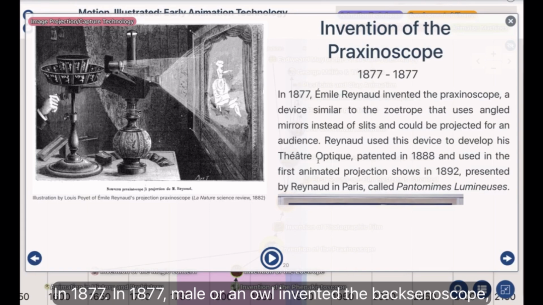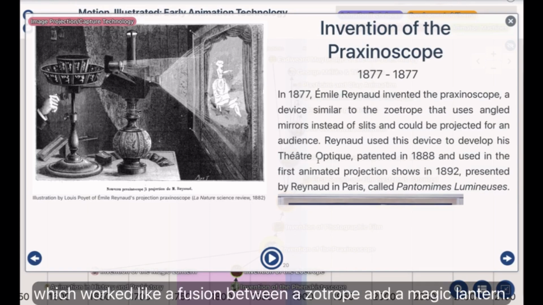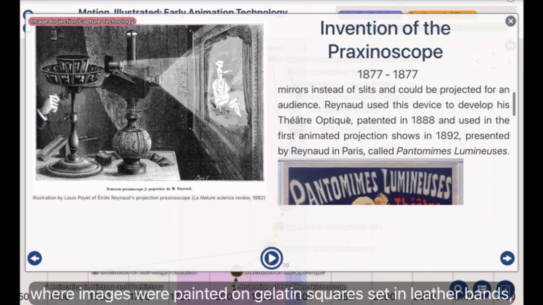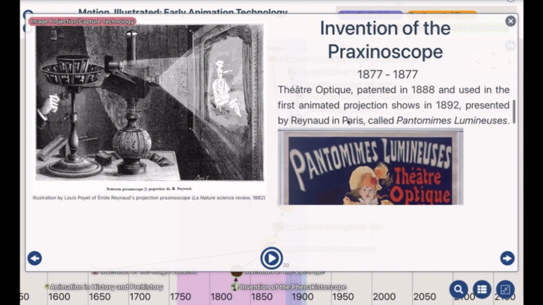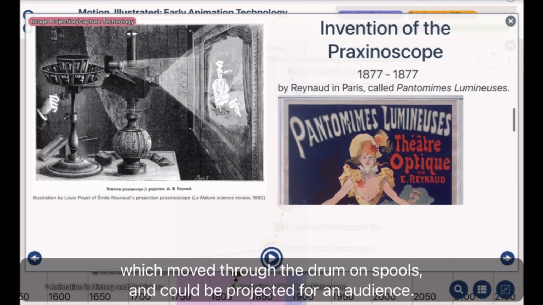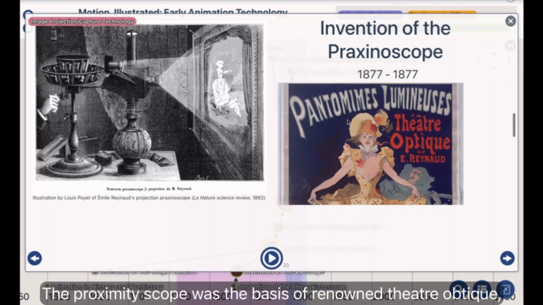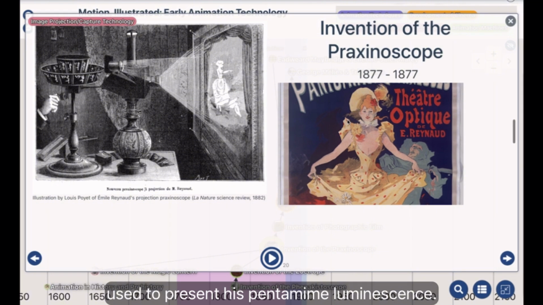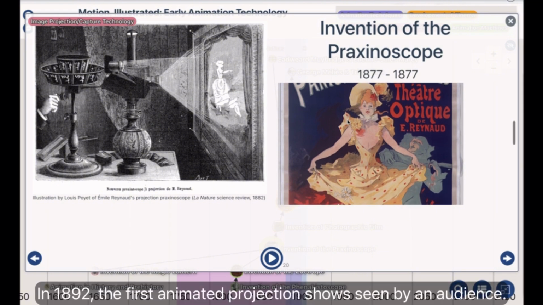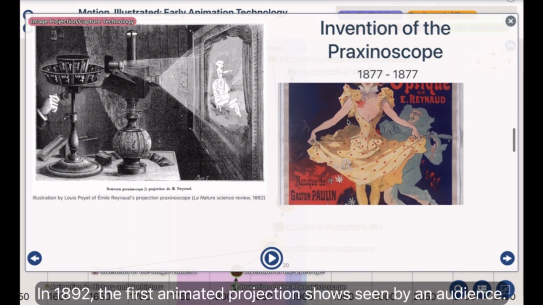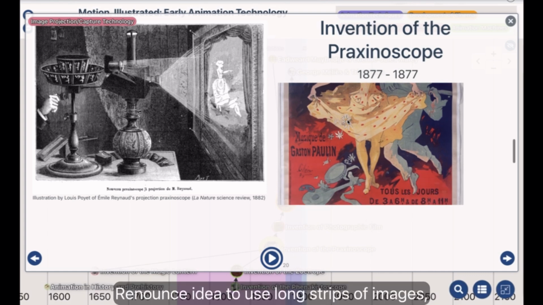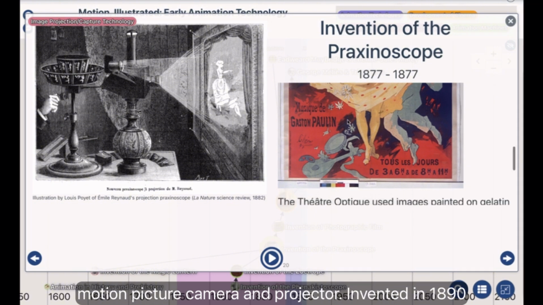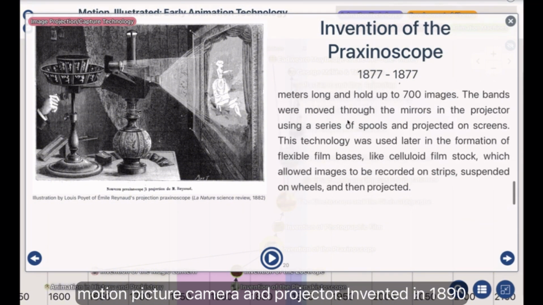In 1877, Émile Reynaud invented the praxinoscope, which worked like a fusion between a zoetrope and a magic lantern, a round rotating drum with angled mirrors instead of slots, where images were painted on gelatin squares set in leather bands, which moved through the drum on spools and could be projected for an audience. The praxinoscope was the basis of Reynaud's Théâtre Optique, used to present his pantomime Luminous Pantomimes in 1892, the first animated projection show seen by an audience. Reynaud's idea to use long strips of images moved through a projecting device on spools was also put in use in the first motion picture camera and projector.